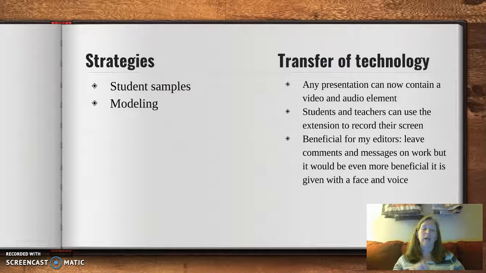Strategies, again, using a lot of student samples so they can see the product before they're making it. Modeling, whether it's me showing them on the screen or a student showing them on the screen. And then in my classroom, I do a lot of sending students around to become those mentors too. Once they get it done, go help somebody to move them along as well. And so they do a lot of student teaching there.